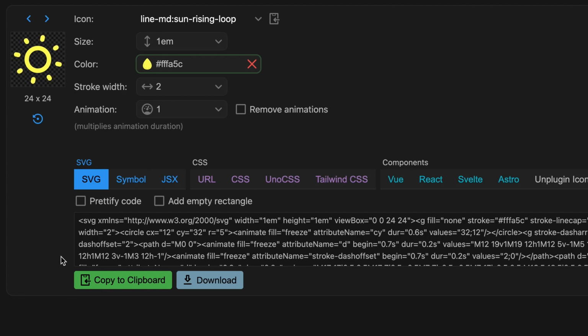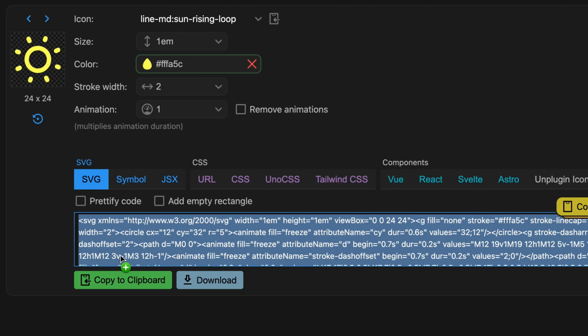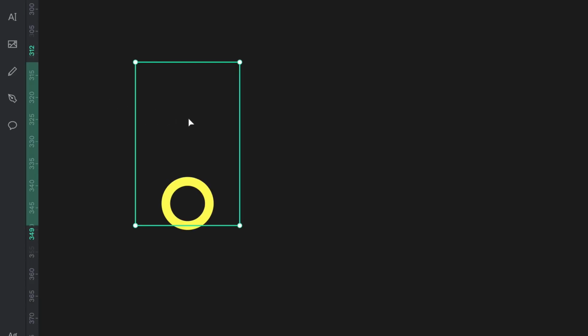Removing SVG animations is a very useful feature if you want to use animated icons in design software. This is what happens if you try to import animated SVG in PenPot. As you can see, this icon is broken. This is because design tools do not support modern SVG animations.